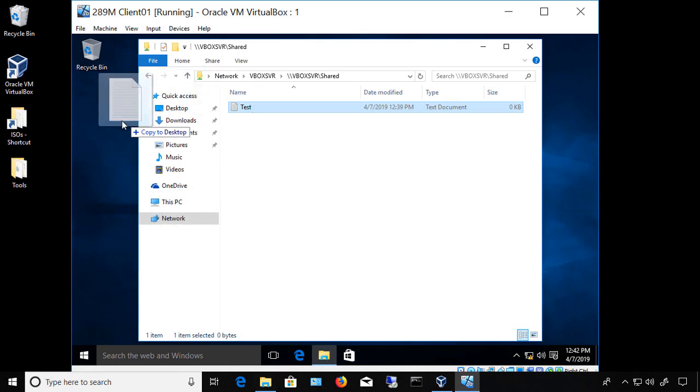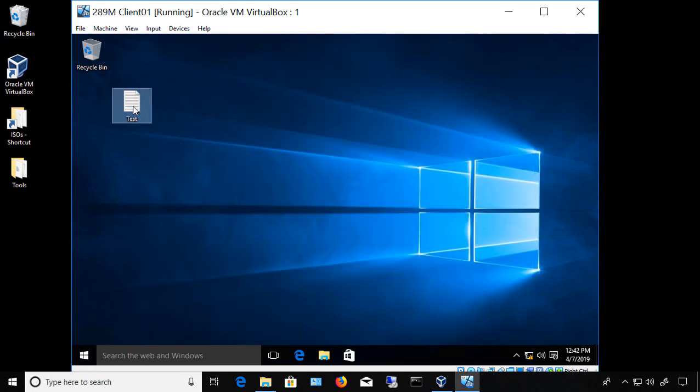Now if I want, I can just drag it over, copy it, and now I have the file that was on the host, it's now on my virtual machine. So that's how you set up shared folders in VirtualBox 6.